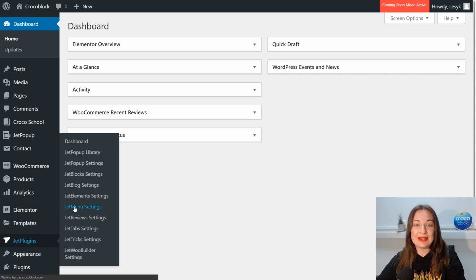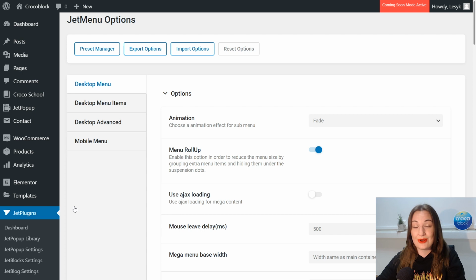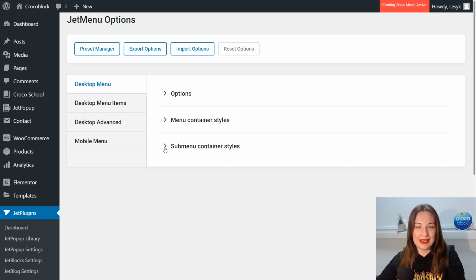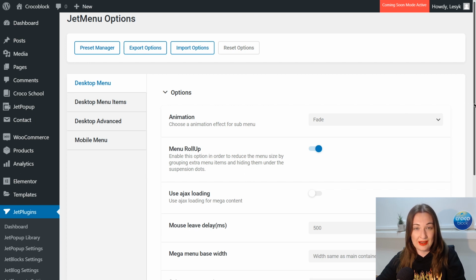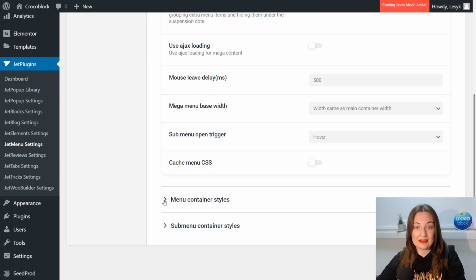Here you can style up the tiny details starting from the container, ending with the icons, dashes, etc. What is cool is that all is fully customizable and no coding skills is needed. Now let's have a look at the main tabs below. The desktop menu settings. The options dropdown where you can find the animation effects, triggers, then the menu container styles.